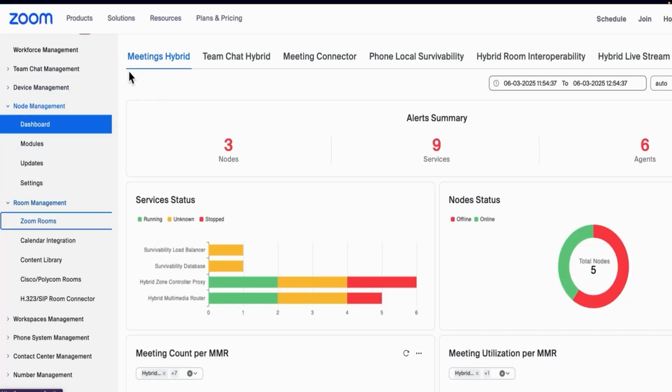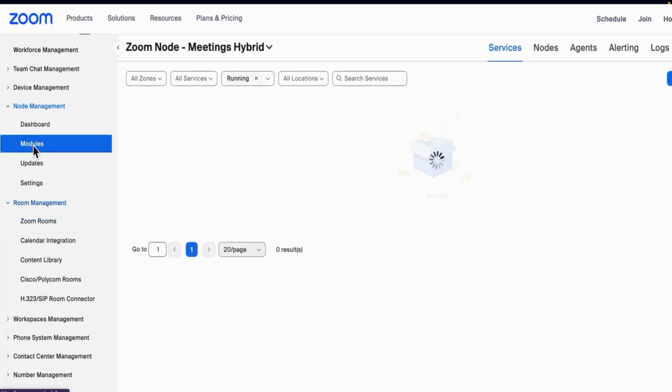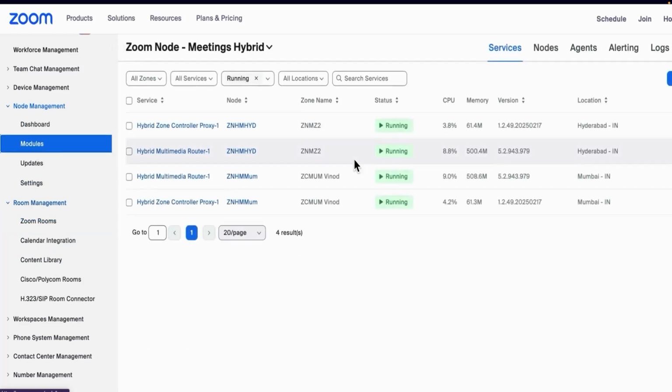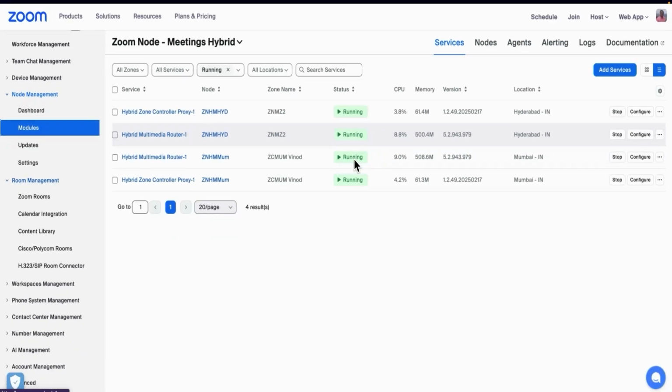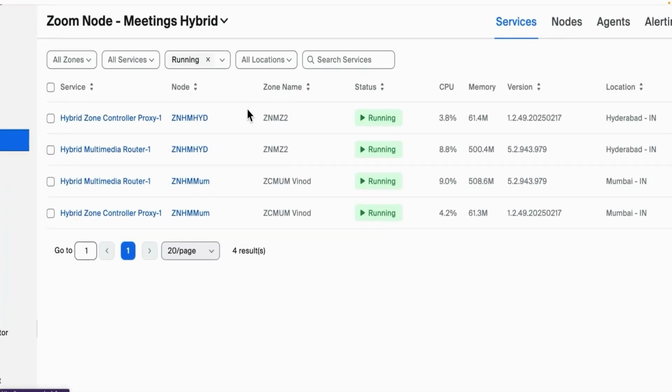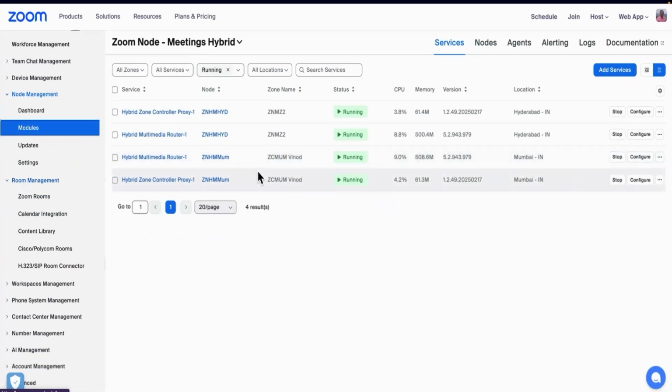When Zoom Node license is enabled with different modules on the account and deployed, you will see the dashboard for the different kinds of services deployed under the Zoom Node Management tab like this. Navigating to the node module section, you can see the current running services. There are two node instances of hybrid meetings which are defined under two different zones, allowing a distributed architecture to be created if the customer needs one.